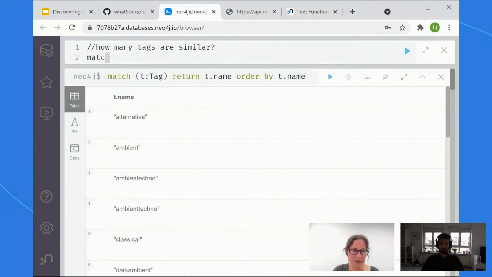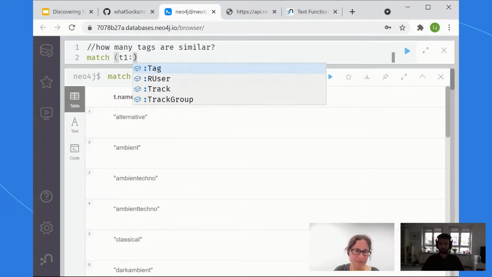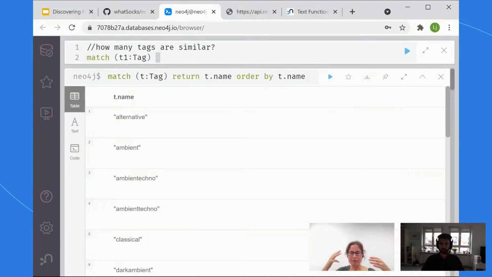I'm going to be getting the tags. I'm going to do T1 tag, so I'm going to pull back all of the tags. We've got 28 tags, and I'm going to be doing two tags. I'm going to be comparing those two tags, and I'm just going to be bringing back the similarity. So hopefully this will make sense.